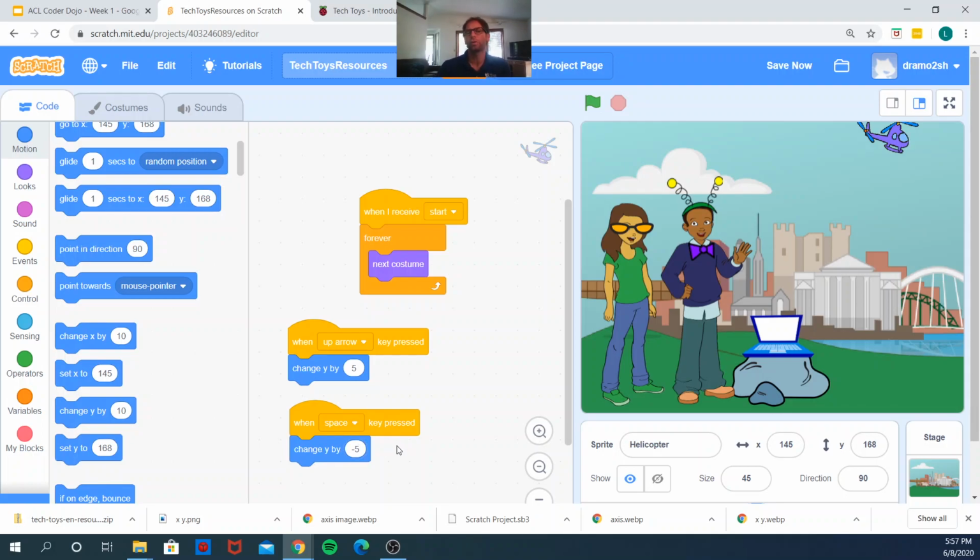And again, this is referring to the X and Y axis that we cannot see, but Scratch knows what that is. And I would recommend doing a quick Google search on X and Y axis just to get a little bit more explanation on how that works. It'll make a lot more sense when you're using those X and Y blocks of code.